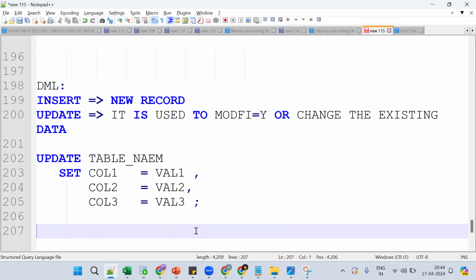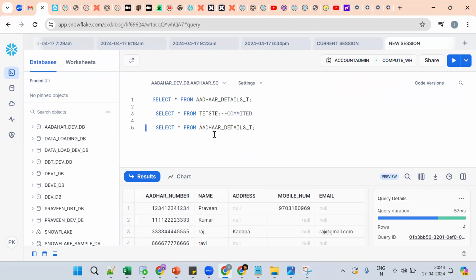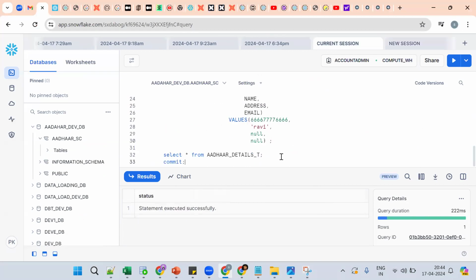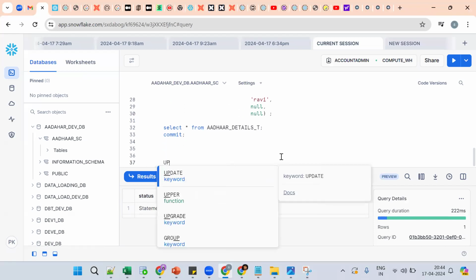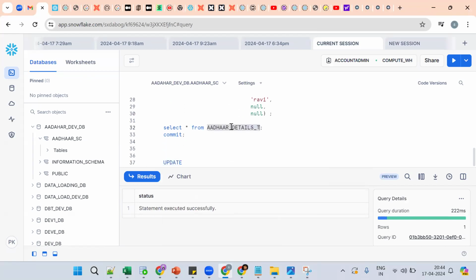Now go back here. So see, as of now, I committed the data. Both are having the same data. Now go back here one more time. See, update table name. So table name.